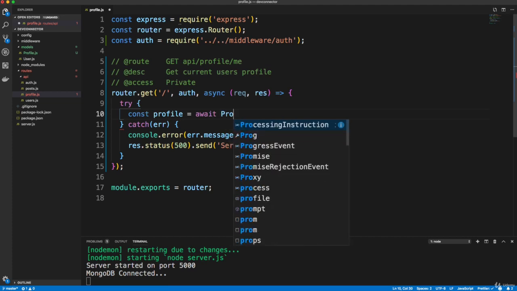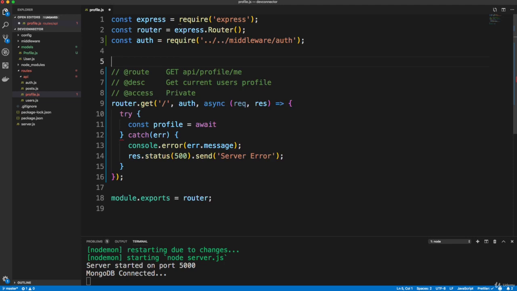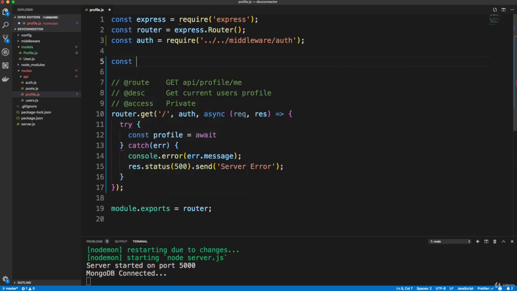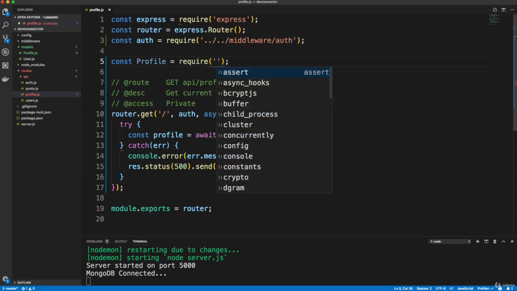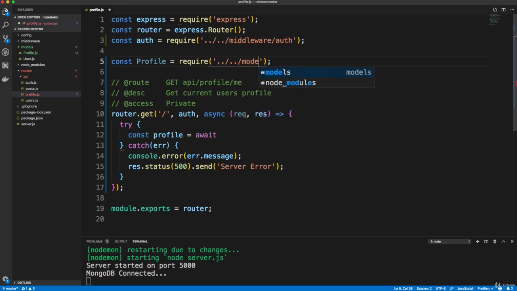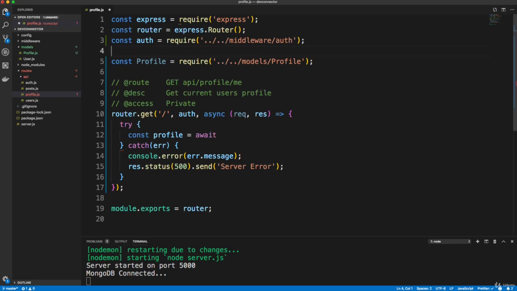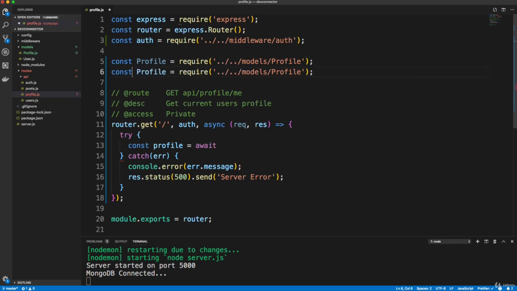because we're going to call our model method. We didn't bring in the model though. Let me just do that. So we'll do const Profile, and we want to go, let's see, ../models, and then we want Profile. All right, we're also going to need the user model, so we might as well bring that in as well. So that'll be User.